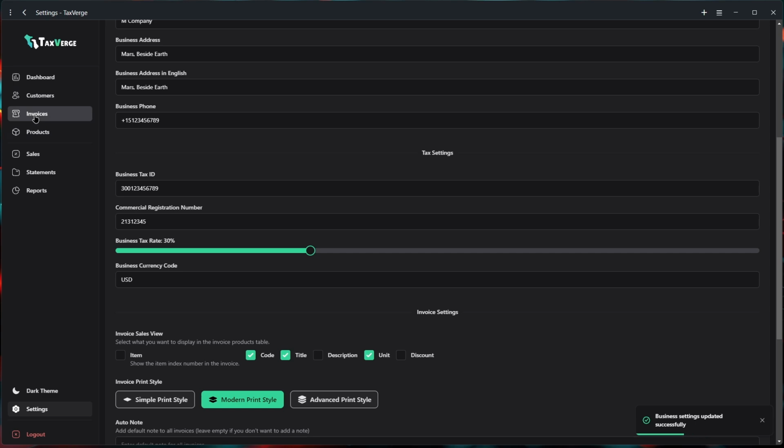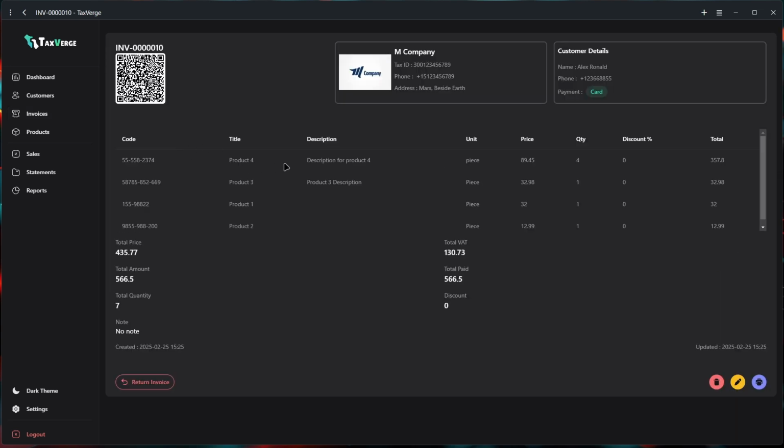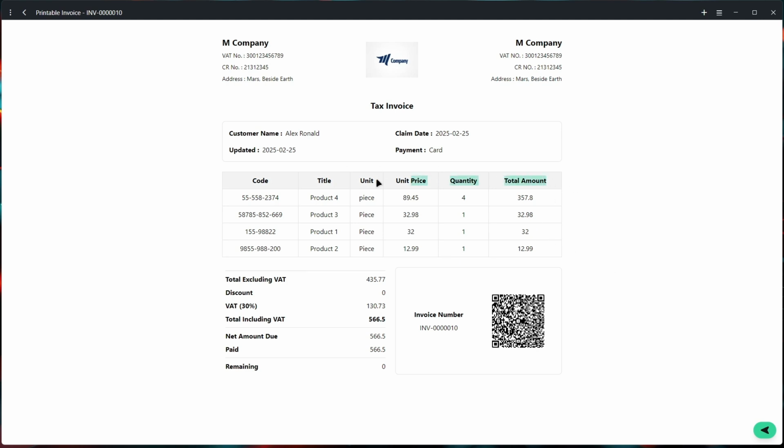Let's move to invoices to check the changes when printing the invoices. As you can see, the changes have populated successfully.